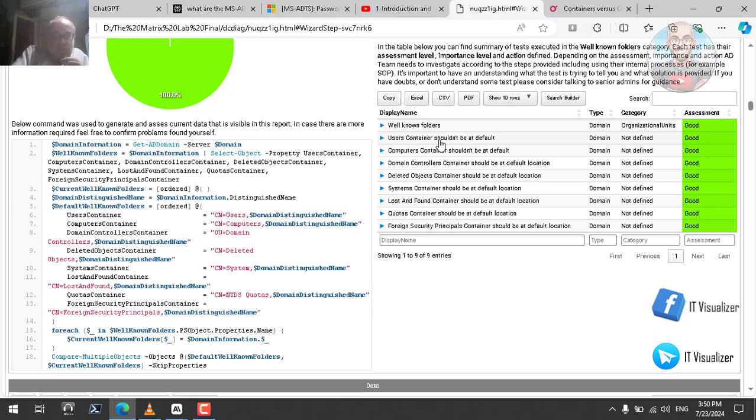So we have seen the user container is changed by default, the computer container is changed by default, domain controllers is in its default location, deleted objects in its default location, the system container is in its default location. What is the lost and found container? This is one thing we need to explain. It is not changed by default, and all of these are not changed, but we need to know the explanation of the lost and found container.